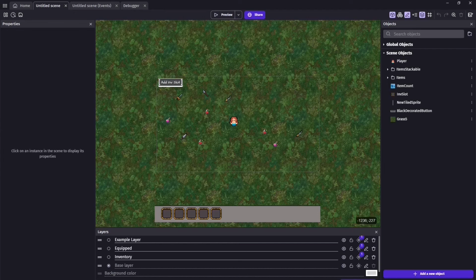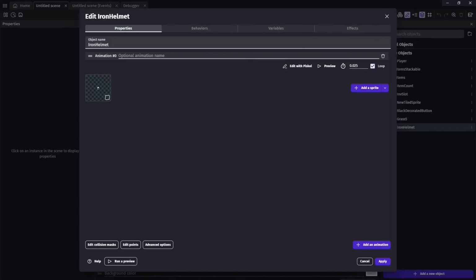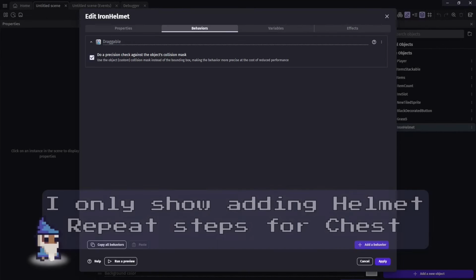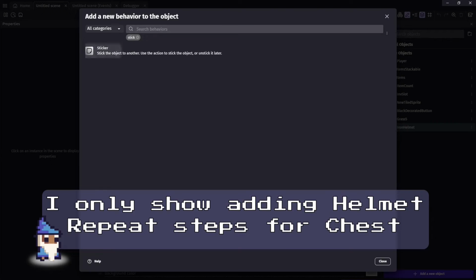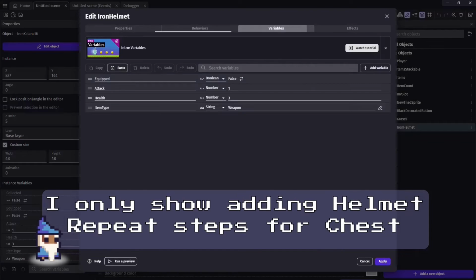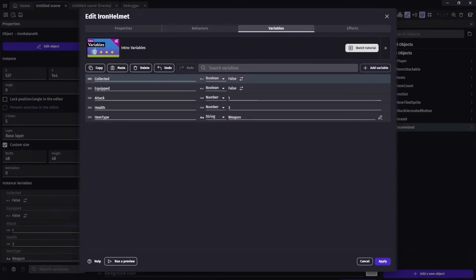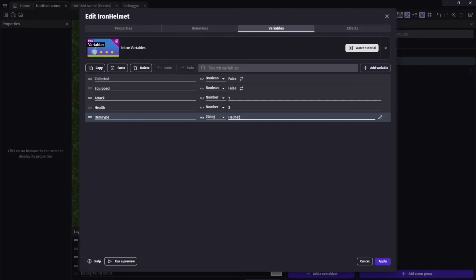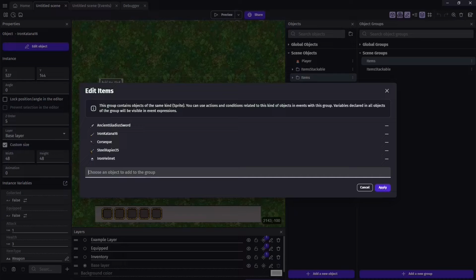After changing our default layer back to our base layer, we can create a new object using built-in assets, just like we did in our first video, to add two new objects, a helmet and a chest piece. To make these work correctly, we'll have to add the behaviors, sticker and draggable, as well as the 5 variables, with item type for helmet set to helmet, and item type for chest set to chest. We'll also have to add both of these items to our items group. And now they're ready to go.